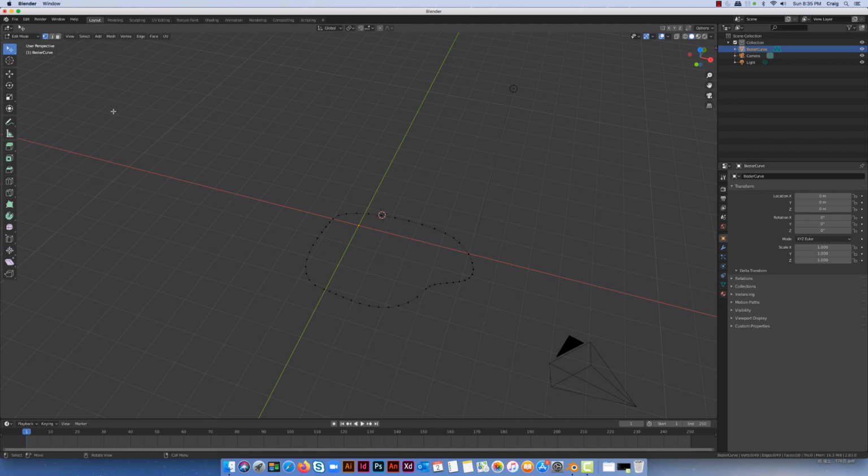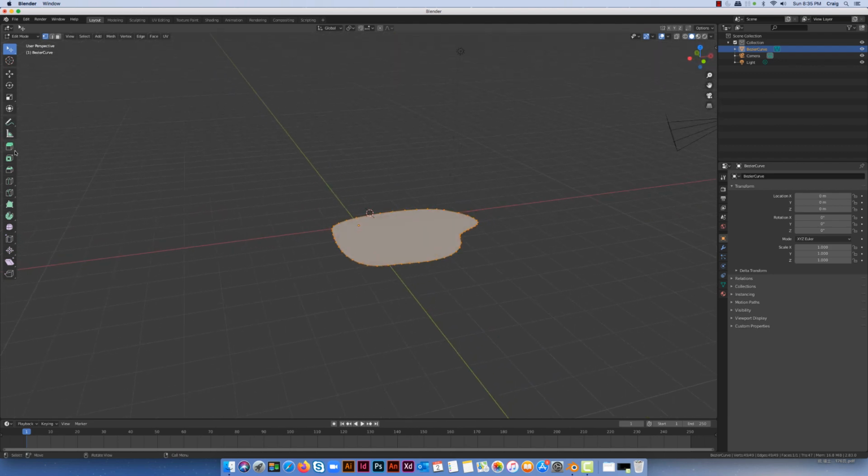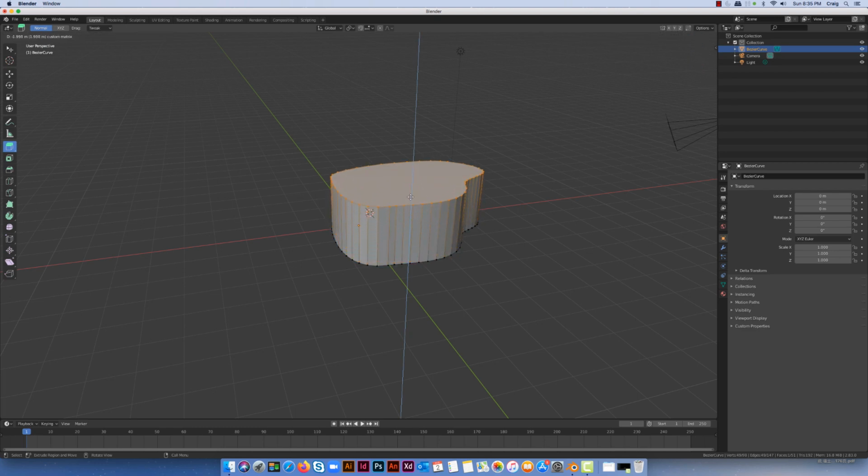So if I want to build a face, there's a couple of things I can do. I can make one large face which contains the whole object, and I can do that just by selecting all the points. I just hit A on the keyboard, and then if I hit F, that will create a face, which I can then go and modify and change, so kind of a more organic shape.